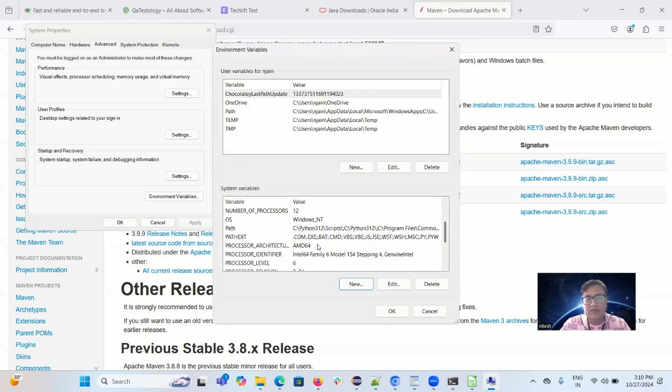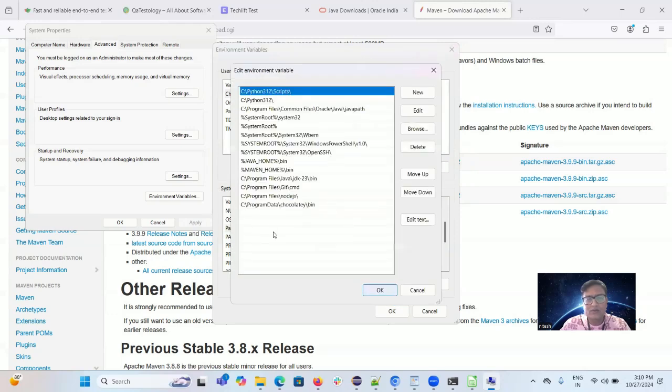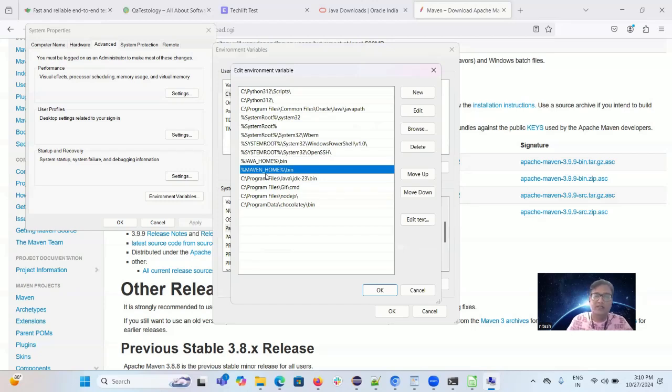At the Path level, let me check. Do we have to do anything with MAVEN_HOME? Yes, same thing. You have to set it till the bin folder, or you can give the full path. %MAVEN_HOME% is like the value it will take automatically.